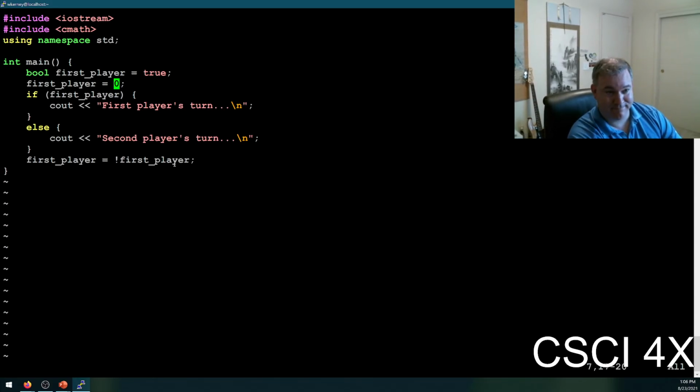False. And then check to see if it's true and false. That's about it. That's a boolean. It's an integer that can either be 1 or 0. That's it. So it's like an integer, but much more restricted.